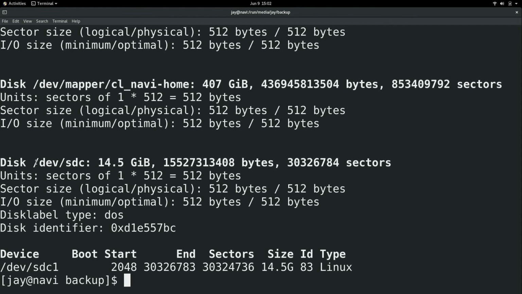We have disk /dev/sdc. It's showing that it's a 14 gigabyte device here, basically a 16 gig flash drive. And it's giving me some information about the partitions that are on the device. We have one, sdc1, like I mentioned before. And then here at the end, it shows us the partition type, and it's a Linux partition type.